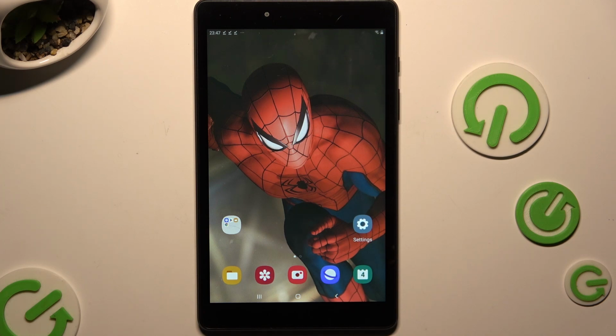In front of me is Samsung Galaxy Tab A8 2019, and today I would like to show you how you can select and delete multiple photos at once.